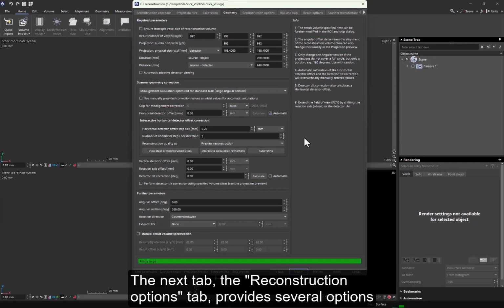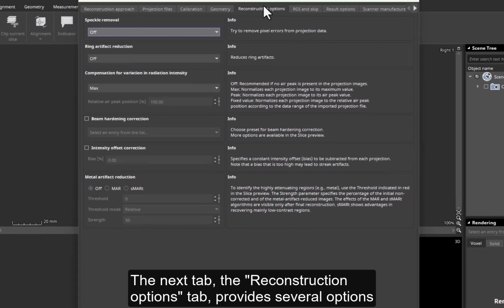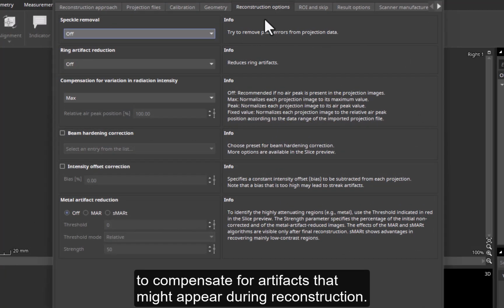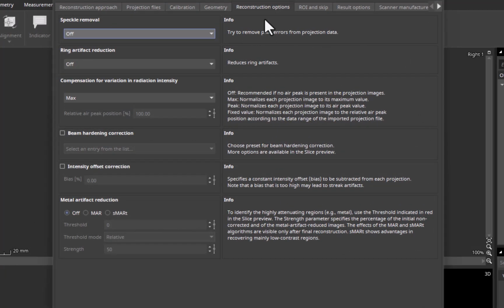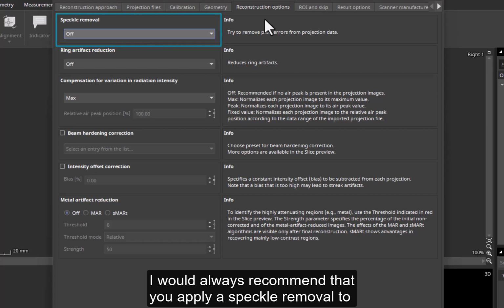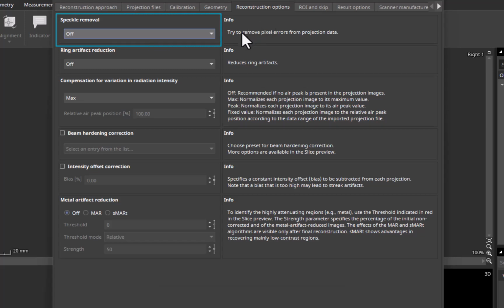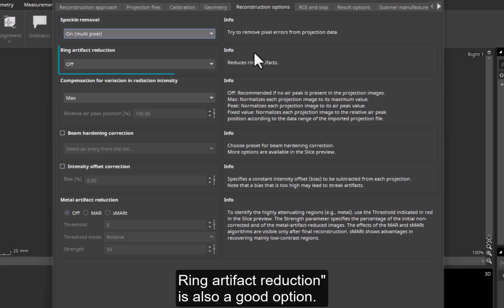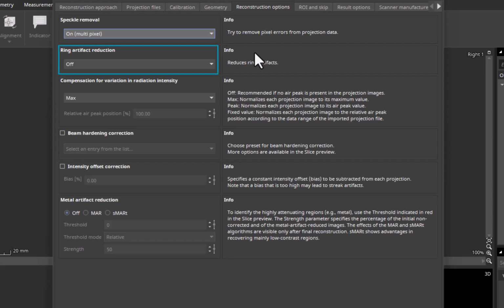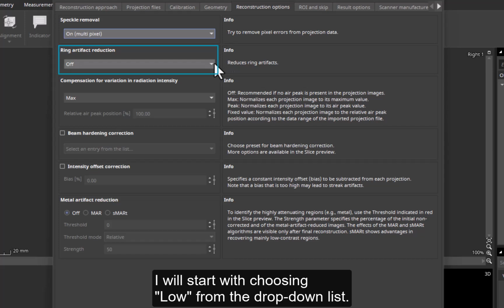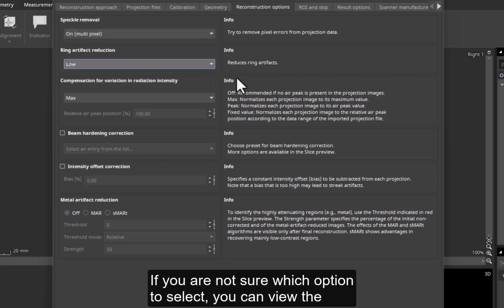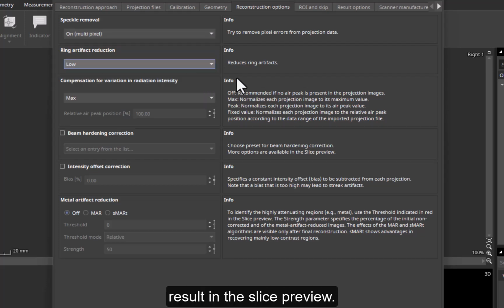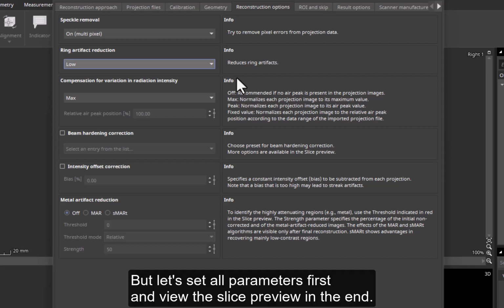The next tab, the Reconstruction Options tab, provides several options to compensate for artifacts that might appear during reconstruction. I would always recommend that you apply a speckle removal to get rid of any defective pixels. For that, I select On Multi-Pixel from the Speckle Removal drop-down list. Ring Artifact Reduction is also a good option. I will start with choosing Low from the drop-down list. If you are not sure which option to select, you can view the result in the slice preview. But let's set all parameters first and view the slice preview in the end.